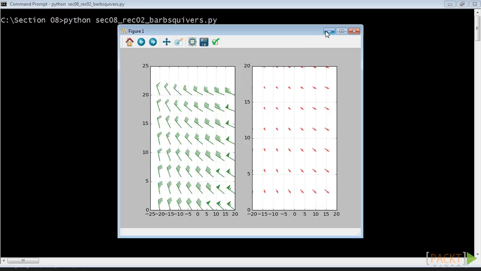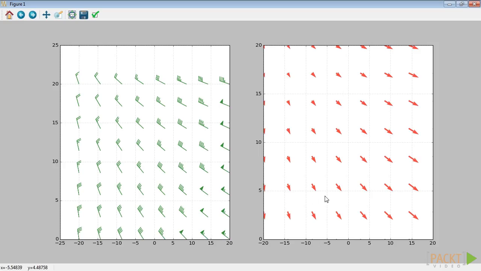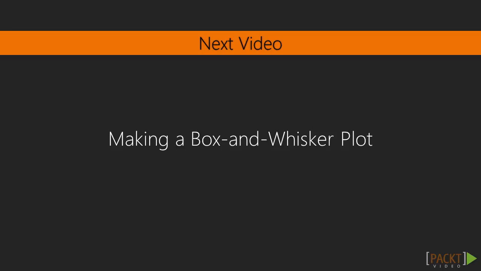So, as we run this file, this code renders the two subplots as you see in the figure on your screen. Wonderful! In this video, we saw how to read barbs and visualize them using Python and Matplotlib. In the next video, we'll see how to make a box and whisker plot.